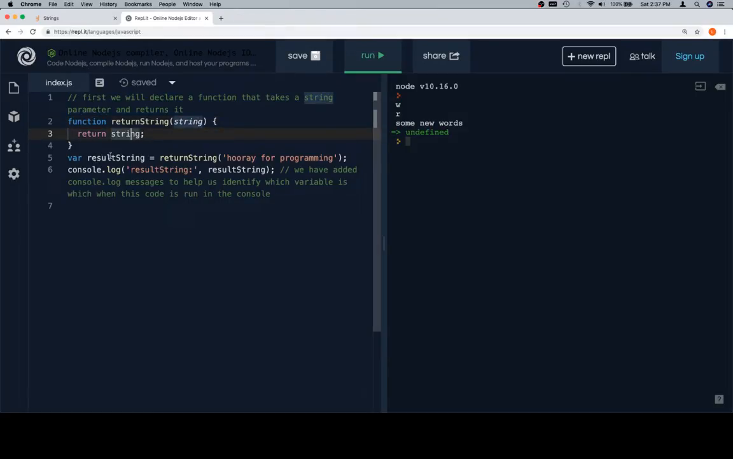So when we say variable result string is equal to return string, called with an argument of hooray for programming, the result of this function is just going to be to return this argument as defined in the definition.